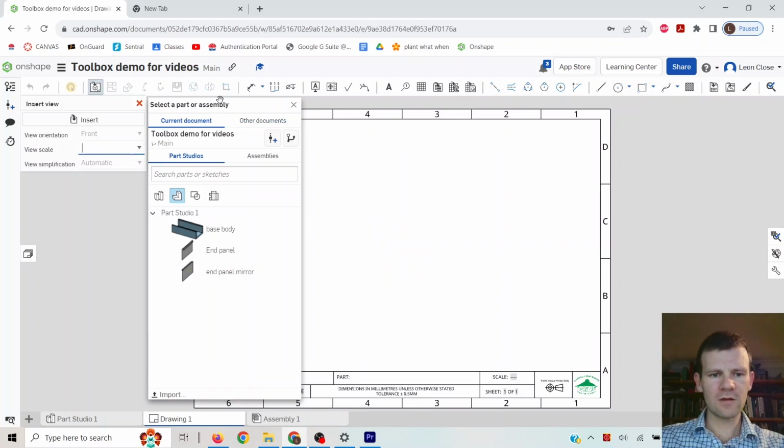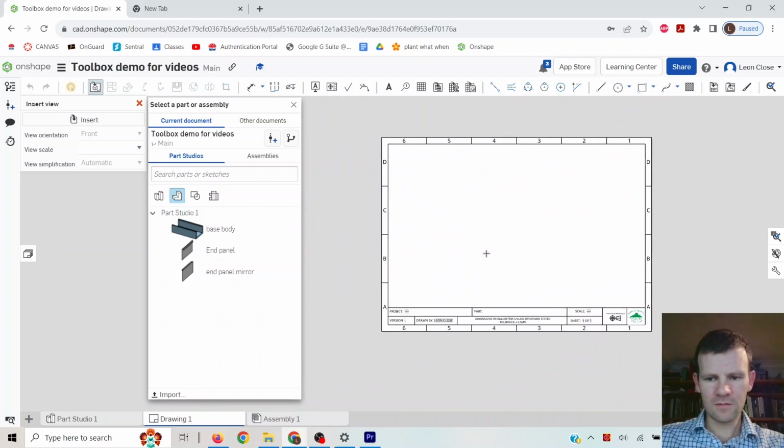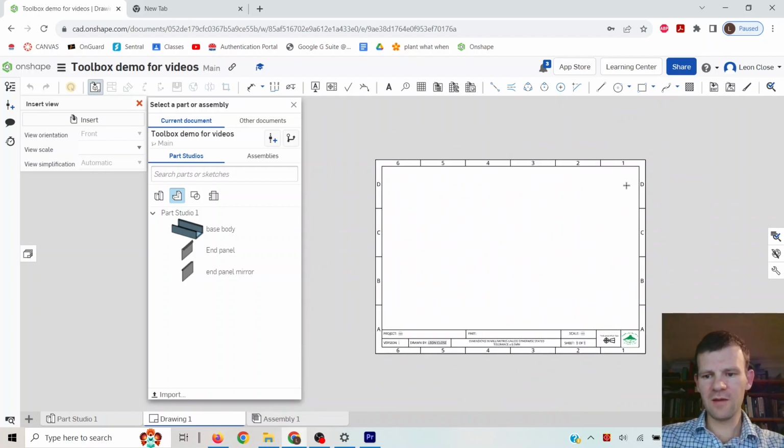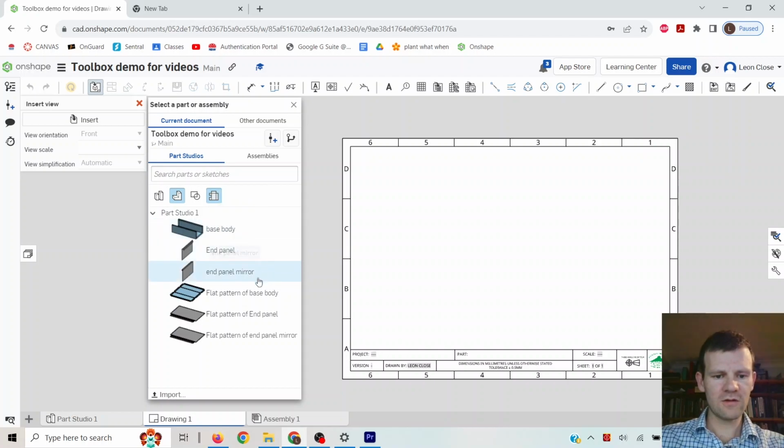Alright, so I'm in the drawing workspace now. So here's our sheet of paper that would come out of a printer. You can see it's got a border and it's got a title block at the bottom of the page. So now we're going to bring in some parts. So the first part I'm going to bring in is a flat pattern. So let's click flat pattern here, and I'm going to choose the flat pattern of the base body.